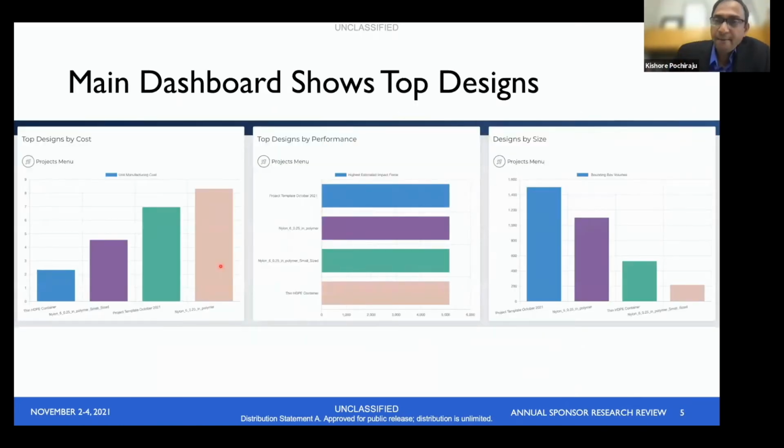So in terms of PAD, the main dashboard essentially shows the global view of all the designs that are available in the database. This particular database I'm showing is a demonstration database. It does not contain any real data. It shows you the features of the dashboard.